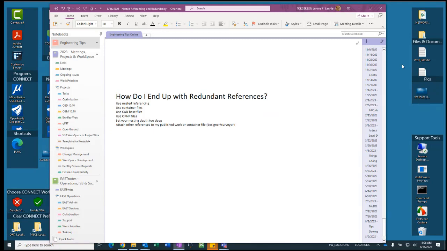But what you should do when you are making your reference attachments is just don't nest so deeply. Start with one and increase if you need to. That is my recommendation. If you attach references to any published work directly or a container file, you have the potential of ending up with a redundant reference depending upon how the designer or surveyor prepared their deliverable. I'll show you that example as we go a little bit further.